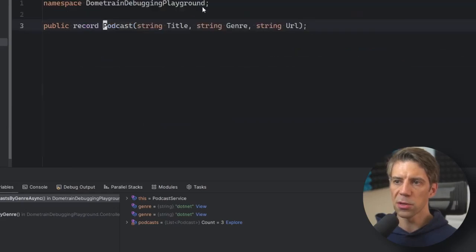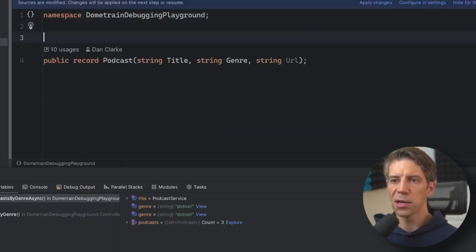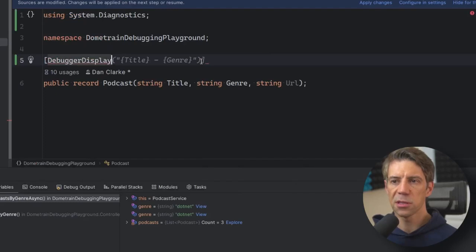Control click here to go to this object, you can add an attribute called DebuggerDisplay and Alt Enter to import the references. And you can see the AI, which we're going to talk about later, has very kindly done this for me. So I'm going to press tab. So what this does, this gives you a way of being a bit more explicit about how you want that to display in the debugger. And you can see it uses string interpolation. So I've got title and genre.